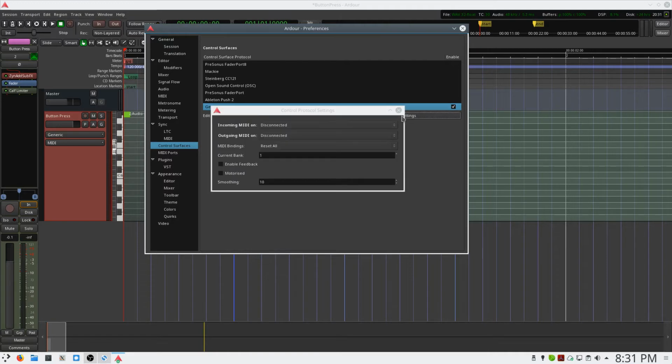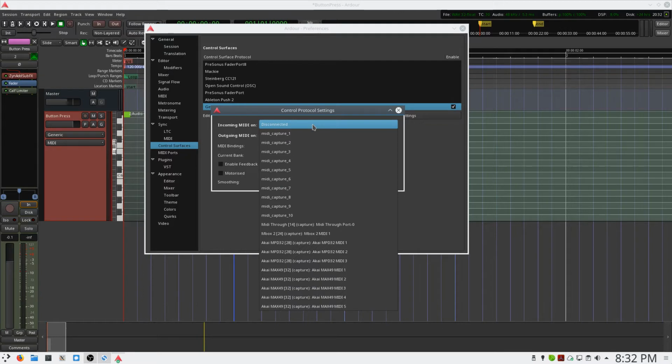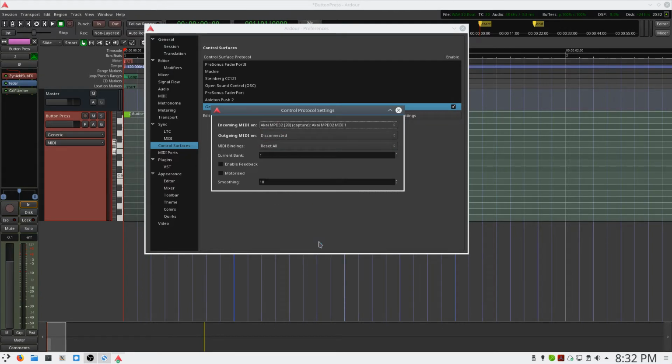Click Show Protocol Settings. In this window, set the incoming MIDI to your device. In this case, it's the MPD32. We don't have to set any outgoing MIDI, because we're only sending MIDI from the MPD to the DAW to control it. We should also select Enable Feedback. This will allow us to map the control. You can exit the window.